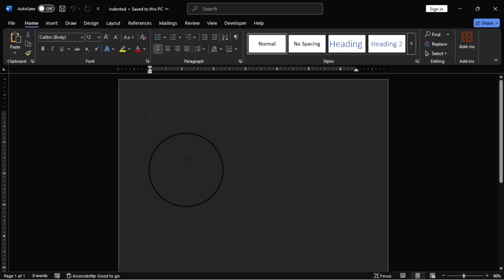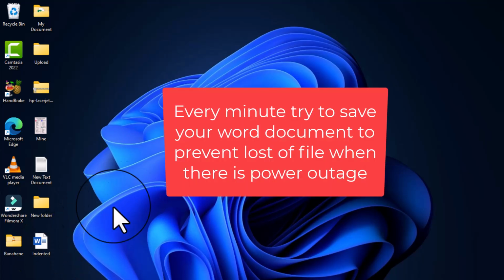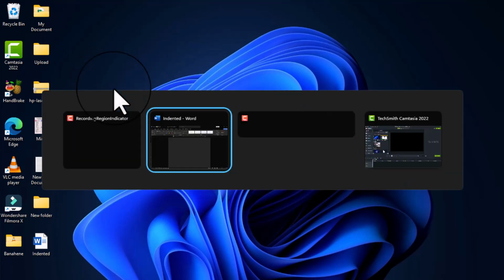Now back to this interface, you have the file name as indented. When I minimize, I get this on my desktop. It means that anytime I type something I have to save it, so when there's a power outage I can have my document in this particular location. So let's bring back our Word document interface.